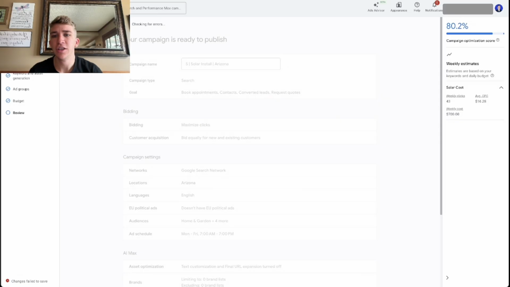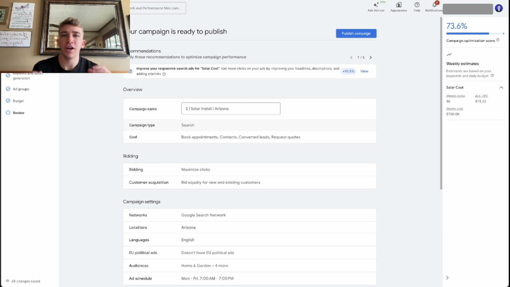Cool, confirm it's you. So then it's just going to roll through here and check for some errors as it loads. It might take some time. It's just proofreading everything as you go. All right, so once it loads, all we do is hit publish.